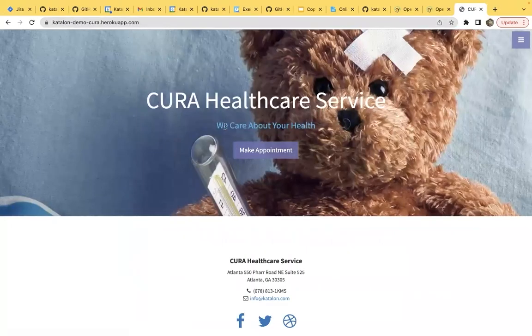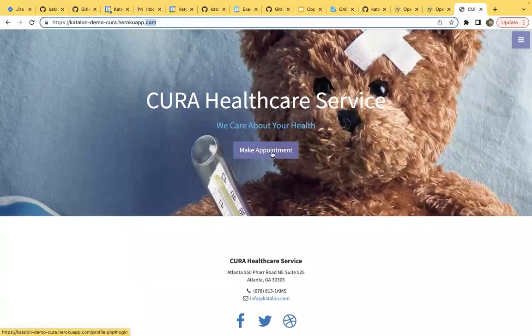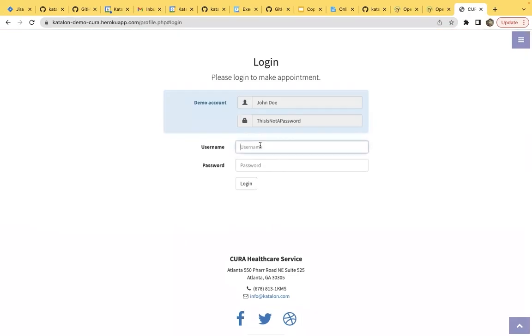This is how the Katalon's healthcare application looks like. And what we are going to do in this is, you can access this application as well. This is publicly accessible. We are going to click on make appointment. We are going to sign in using our login ID, this username and password.